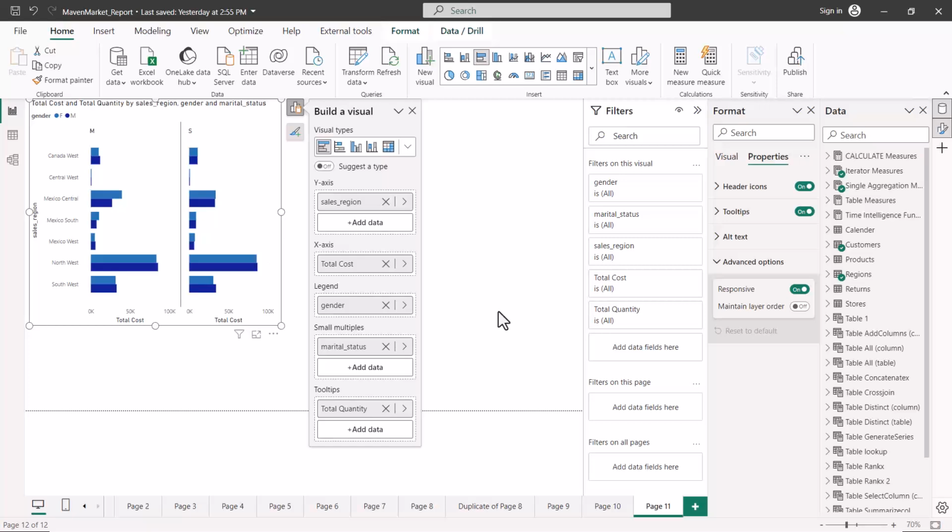And then there is an option to maintain the layer order. So there is a layer order associated with the visualization. We are going to see that once we are looking at the bookmarks and something like that. So if you want to maintain that layer order, then you can turn that option on here as well. Normally these properties are associated with the visualization and they have nothing to do with the visual level formatting.